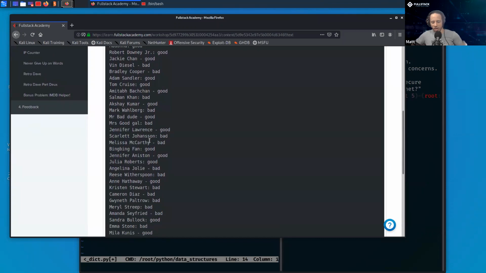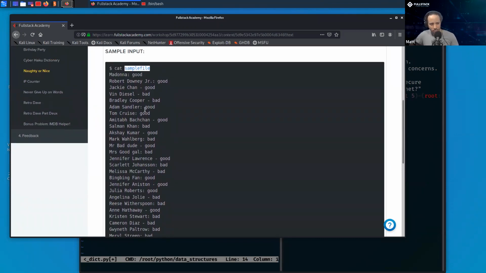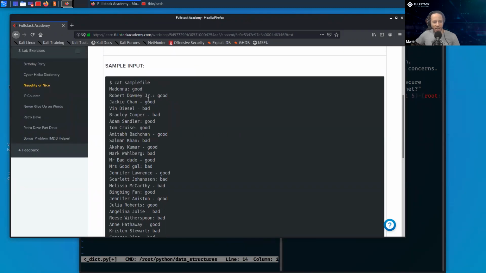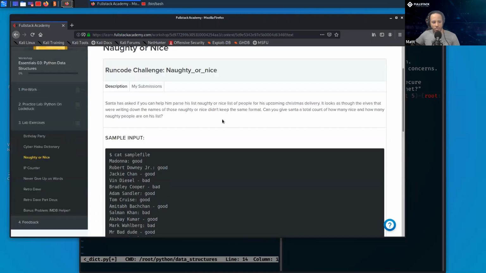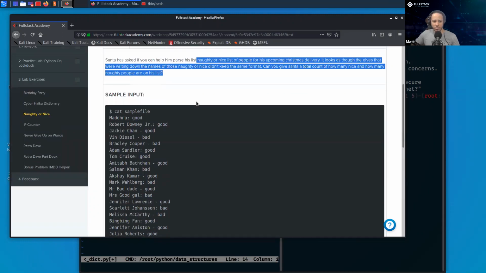Okay, so we got this sample file, and let's just take a look at it first so we have an idea of what our data actually looks like. Each line seems to have a person's name, some star, or really just any person. And then at the end of the line, it looks like it'll say if they were good or bad. And the problem also said they didn't keep the same format.